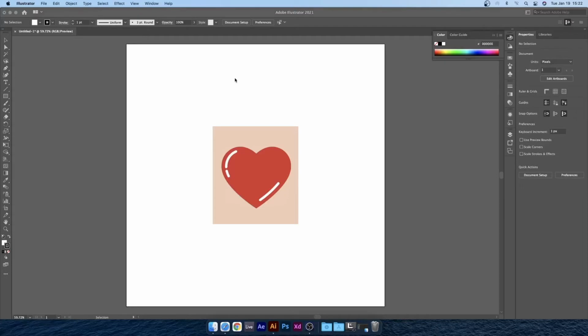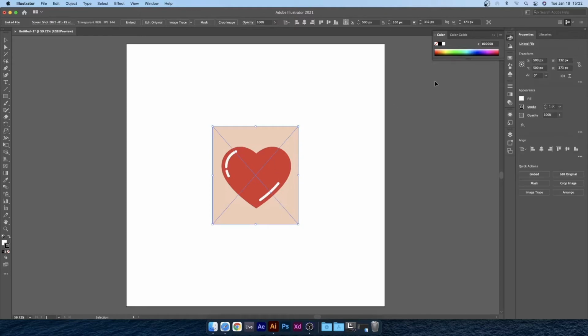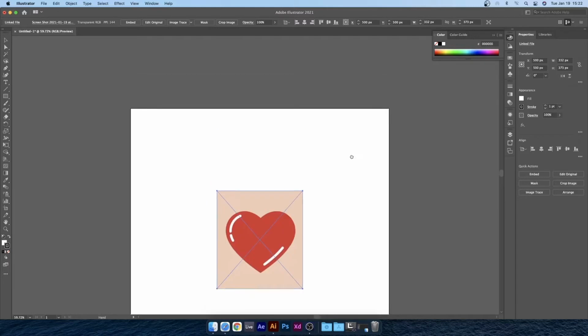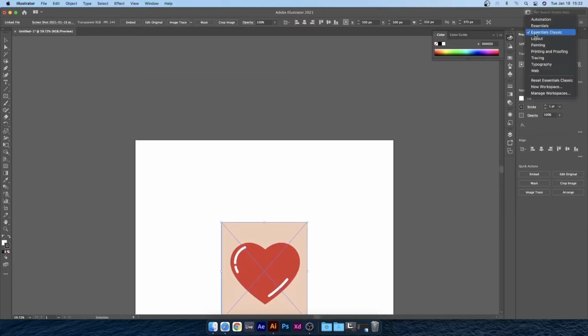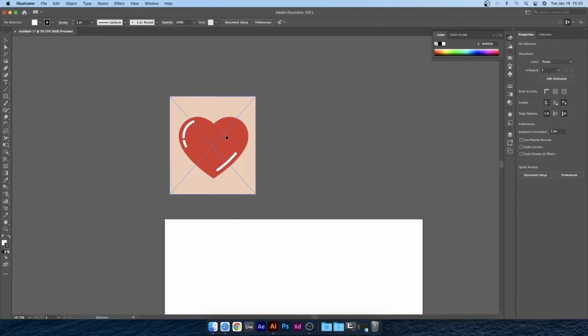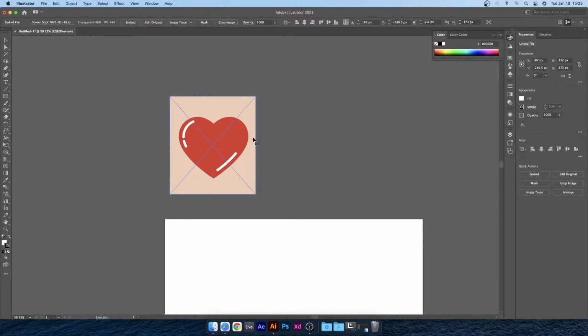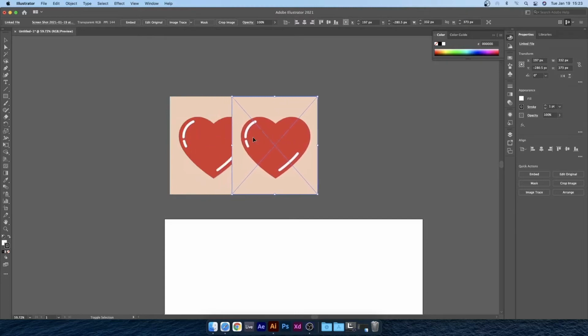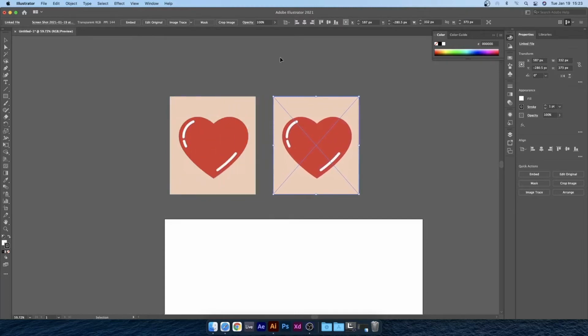Alrighty, so today we're going to be looking at the image trace tool within Illustrator. We've got a little heart here that I just bought in from the internet. And I'm on Essential Classics. Just make sure you're on that as well, otherwise yours might look a bit different. I'm going to move this off the canvas just so we can see what's going on. I'm going to Command C, Shift Command V to paste it in place, and I'm just going to move it to the side here so we can compare.